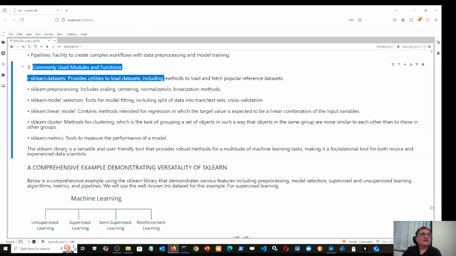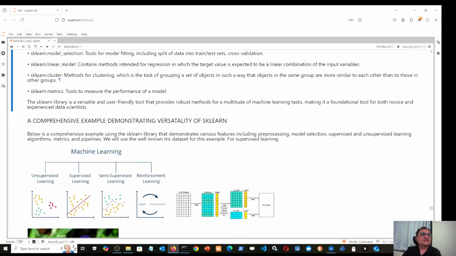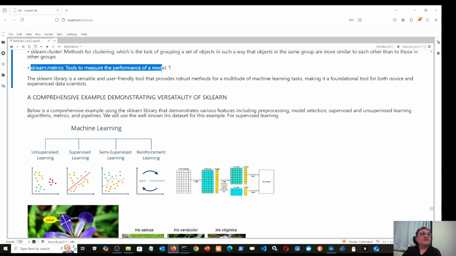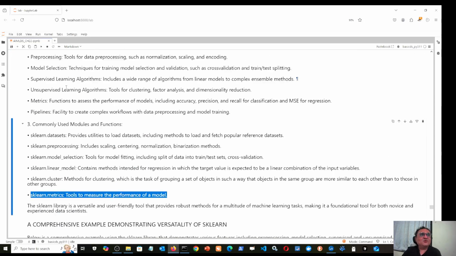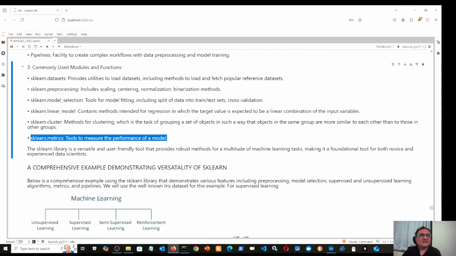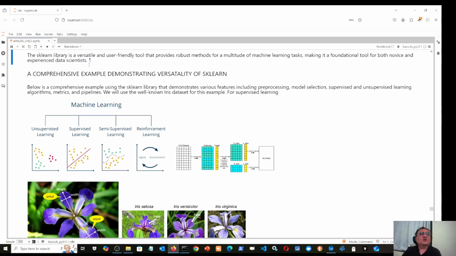Okay. Now, what are the commonly used modules among them? Datasets for importing data; preprocessing for scaling, centering, normalizing, binarization, that is encoding, converting categorical data into numerical data; model selection for fitting, train test splitting, cross validation; linear model for linear regression, logistic regression; cluster for clustering; metrics for evaluating the model, and so on. These are very commonly used. I mean, no need to remember them. As you use scikit-learn again and again in subsequent chapters, it will automatically be remembered that these are the various functions which scikit-learn provides.